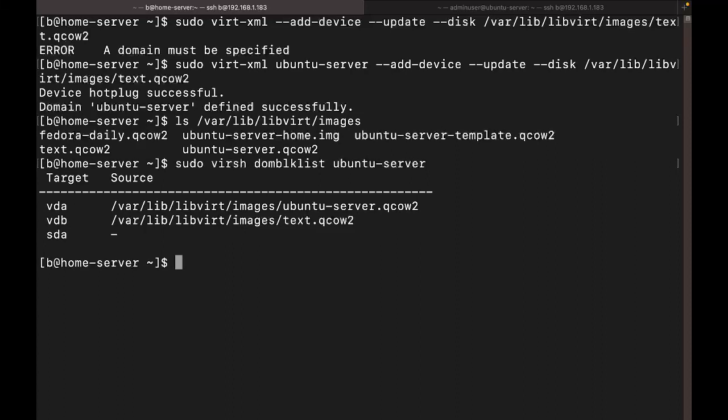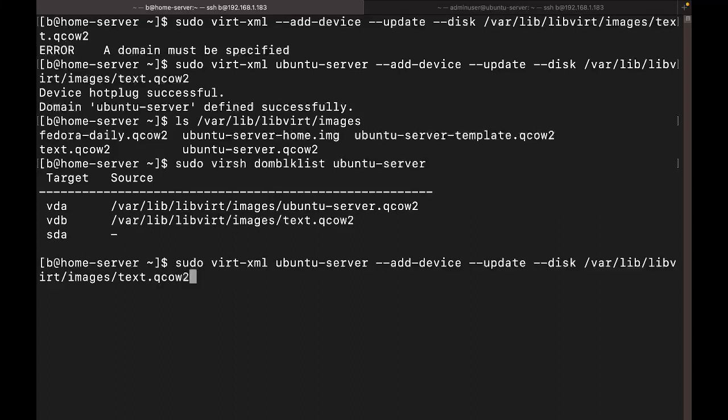Now, the next thing that we want to do is create and then add a disk volume. I think that's how you say that. Yeah, that's definitely how you say that. Okay, so we're going to use the same command. Well, not the exact same command. We're going to use a very similar version of that command.